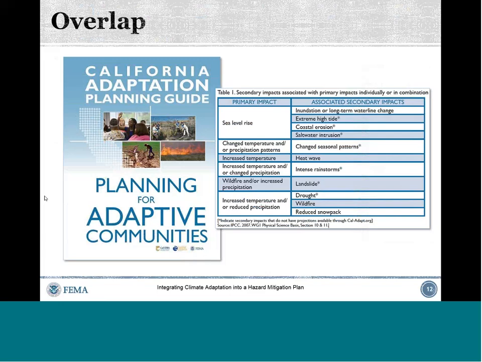All right. Yeah, so I've been doing a lot of talking. We'll just open this one poll just to gauge, do you look at climate adaptation in your current plan?